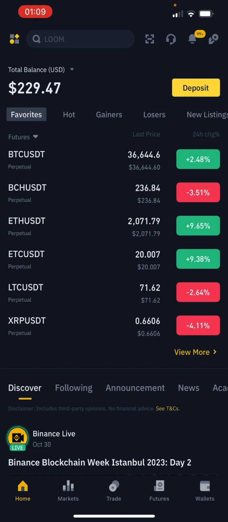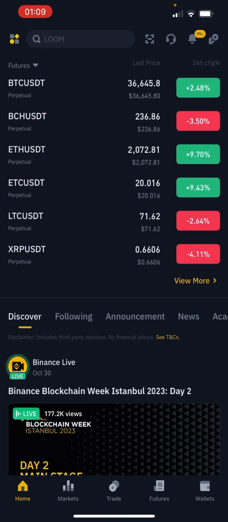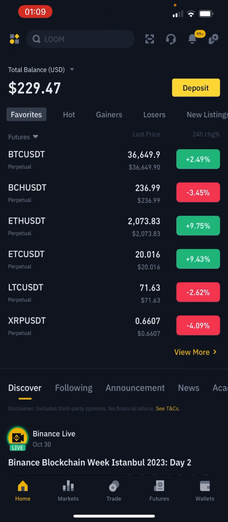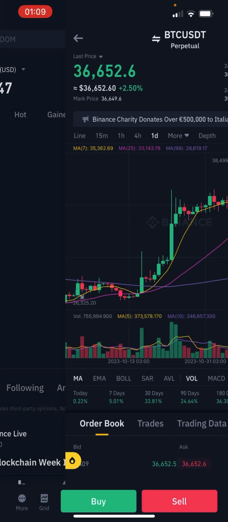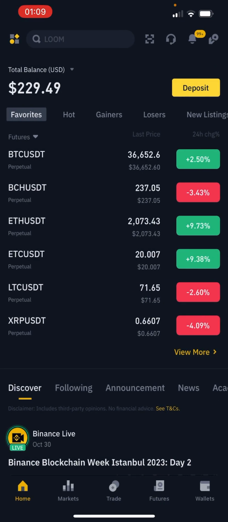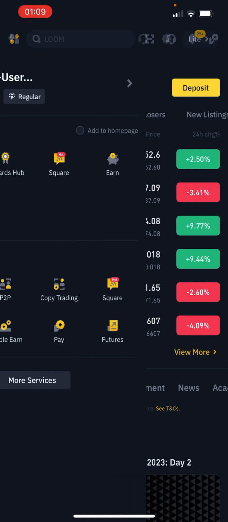However, it's important for you to know that Binance is not the only place that you can buy Bitcoin. We have so many exchanges, but Binance is the main exchange because it's the biggest crypto exchange in the world. Now, in order for you to buy Bitcoin, come to the top left section, then go to P2P.